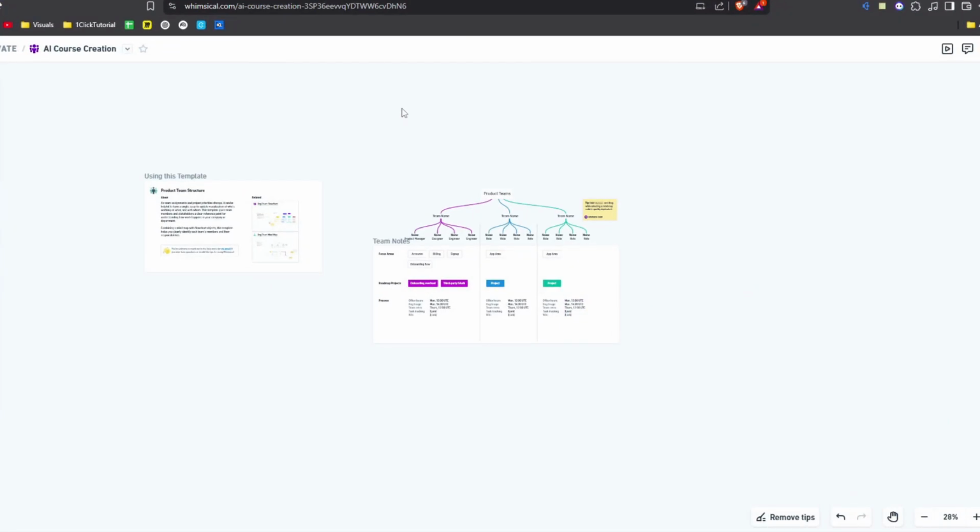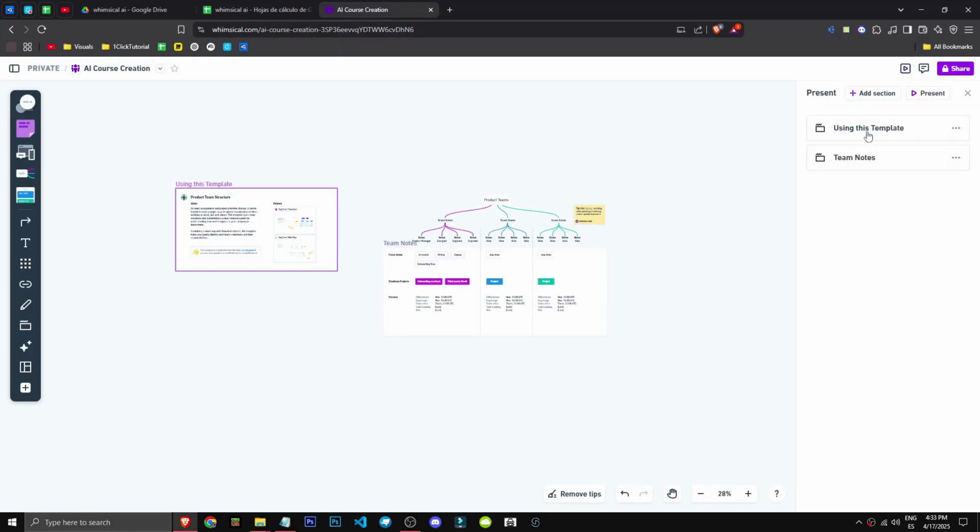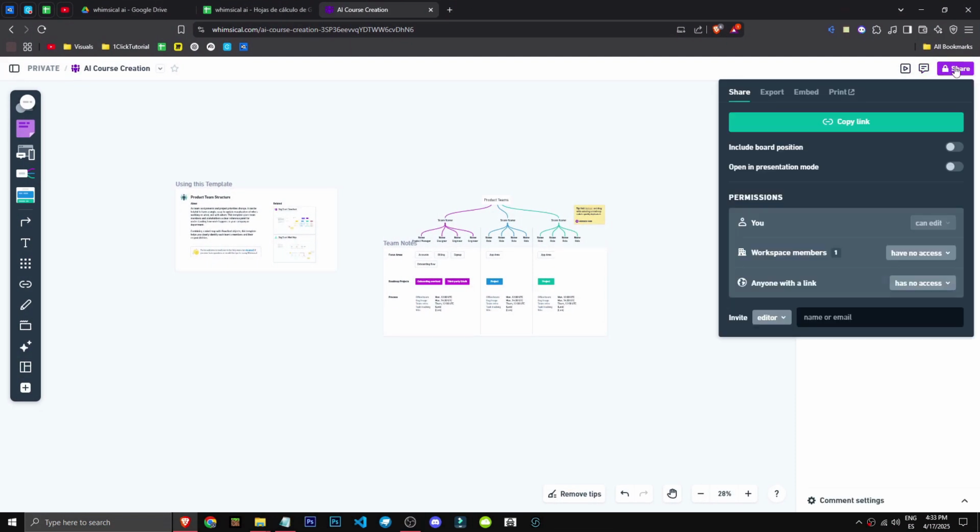So that's how we can use this tool fully. We can present using this template, add comments or share it from here and export it. It's that simple.